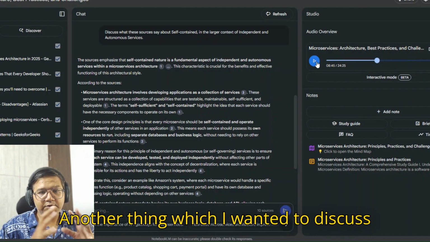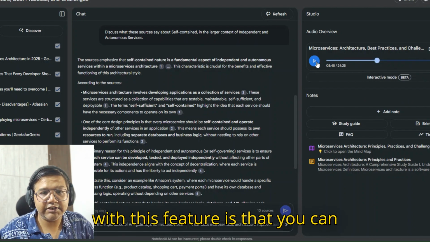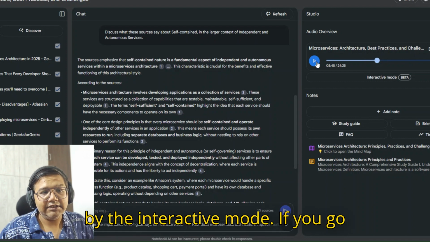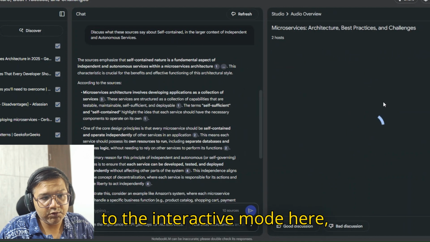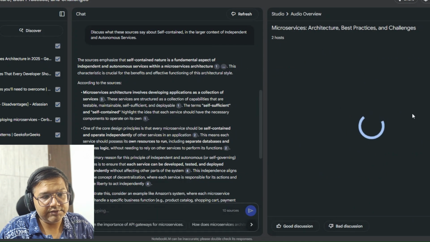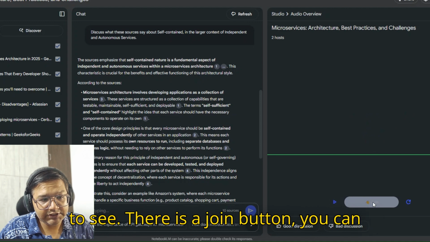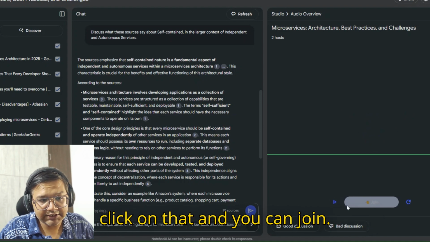Another thing which I wanted to discuss with this feature is that you can actually participate in this podcast by the interactive mode. If you go to the interactive mode here, you can basically add whatever you want to see. There is a join button, you can click on that and you can join.